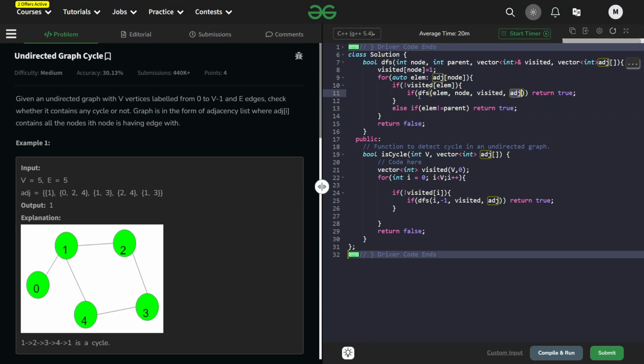Now let's say at some point in this DFS call we found a node, like in this case we went from 4 to 1, but 1 was visited and 1 was not the parent, so that means I detected a cycle, and I would return true in that case. This will return true, and it would go back up the recursion tree until we get to the base DFS call, and if this is true, we return true.